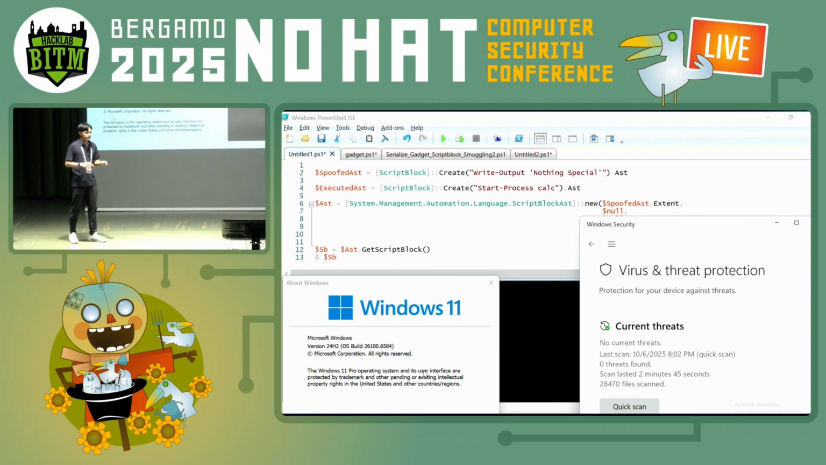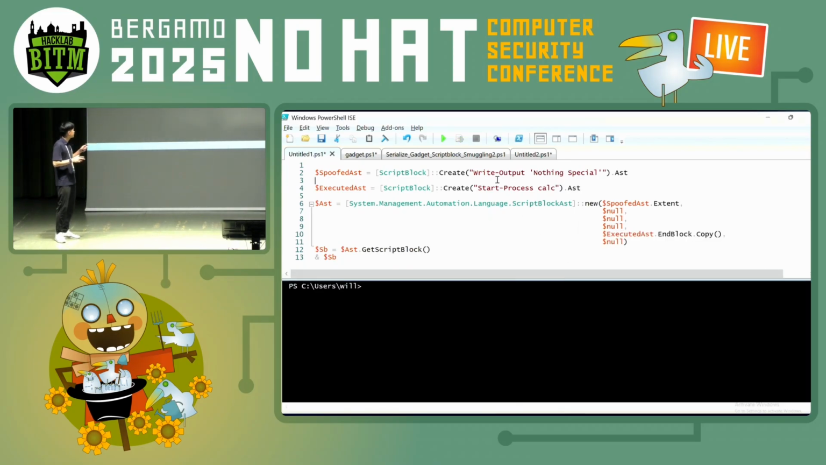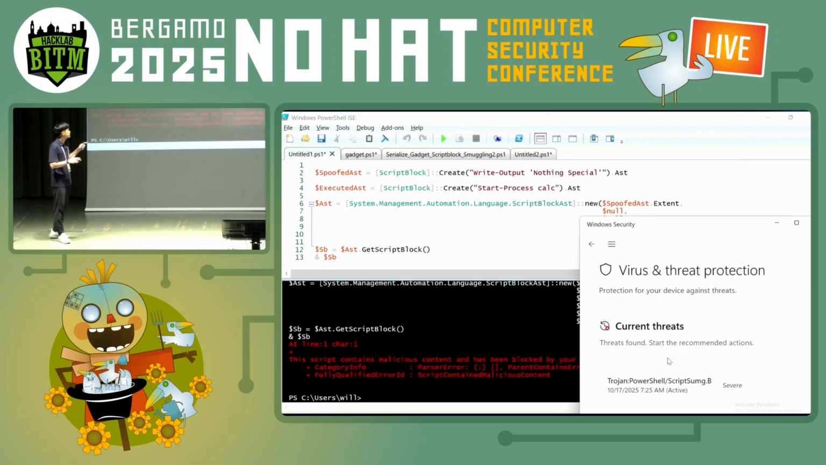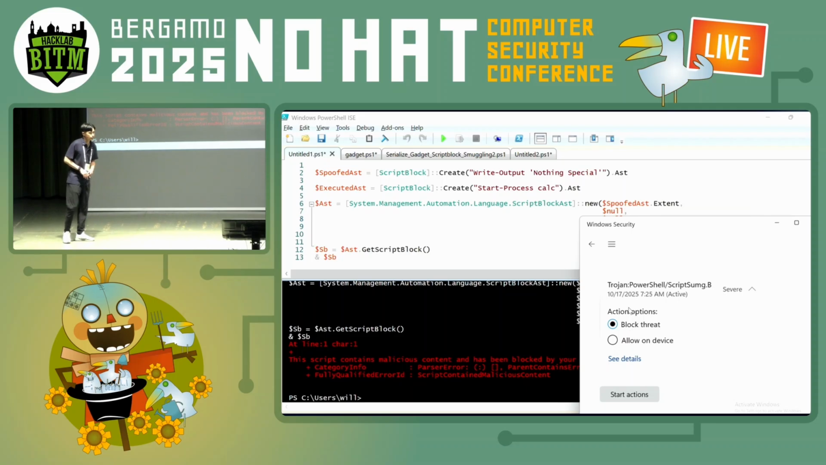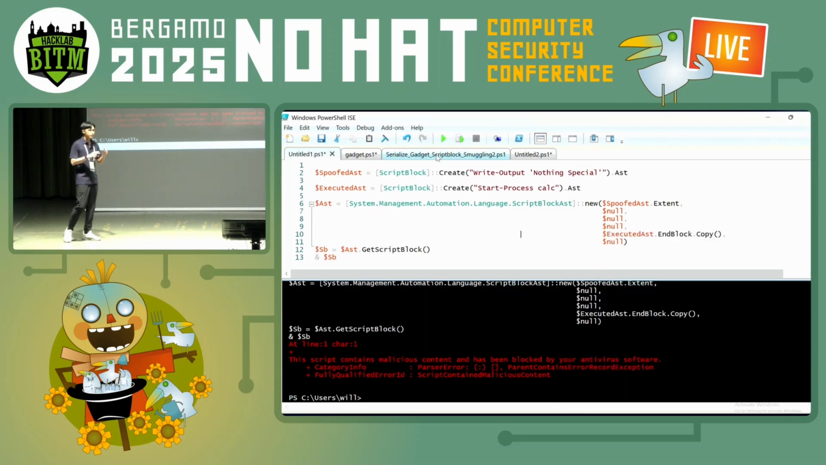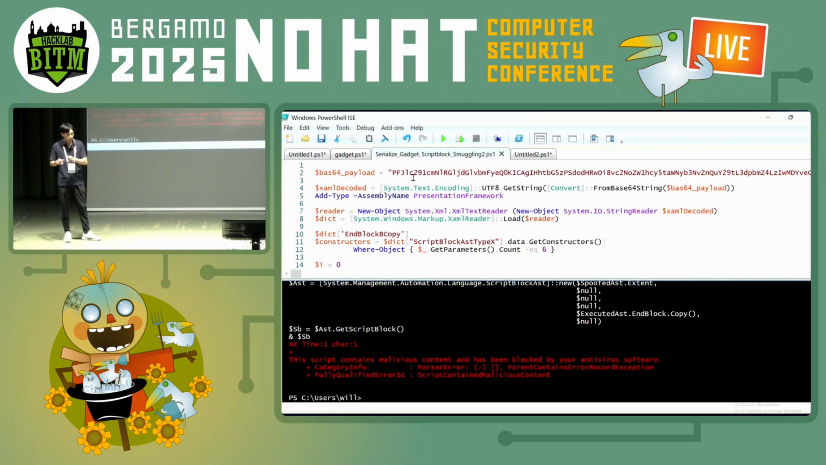We use the same environment, Windows 11. As you can see, here is the original script block smuggling. Let's trigger the script block smuggling. As you can see, it is blocked now because AMSI will block that. And Defender knows this is script block smuggling, so it is identified. So let's see how to turn this payload into a new one.